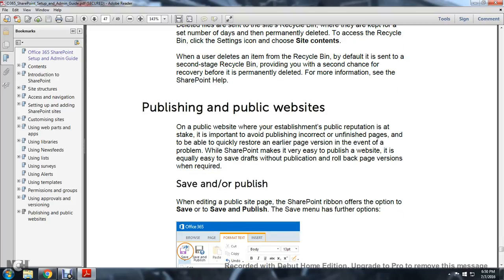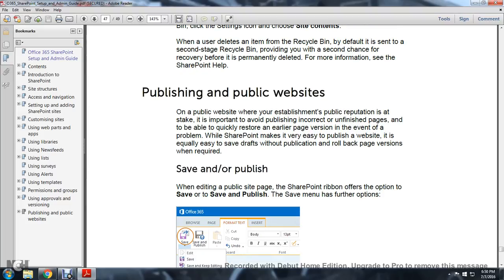Publishing and public websites. On a public website, your public reputation is at stake. It is important to avoid publishing incorrect, unfinished pages and to be able to quickly restore an earlier page version in the event of a problem. While SharePoint makes it easy to publish a website, it is equally easy to save drafts without publication and roll back page versions when required.